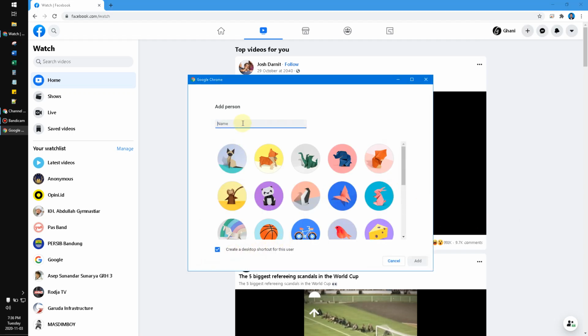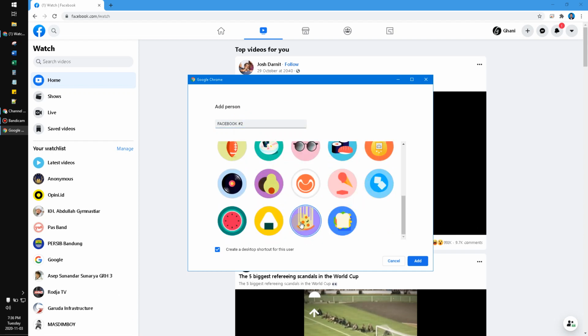And then you just type in the name you want. For example, I want to type in Facebook number 2. And then you can choose the icon, it's up to you. And then better you click create the desktop shortcut for this user. And then click add.